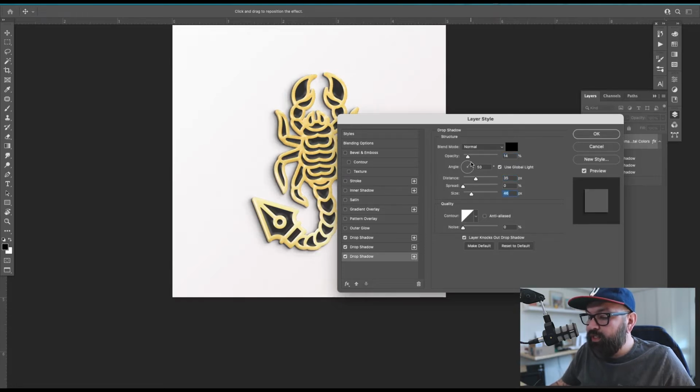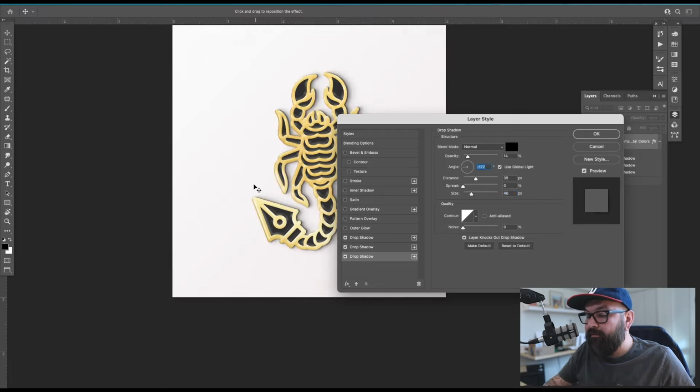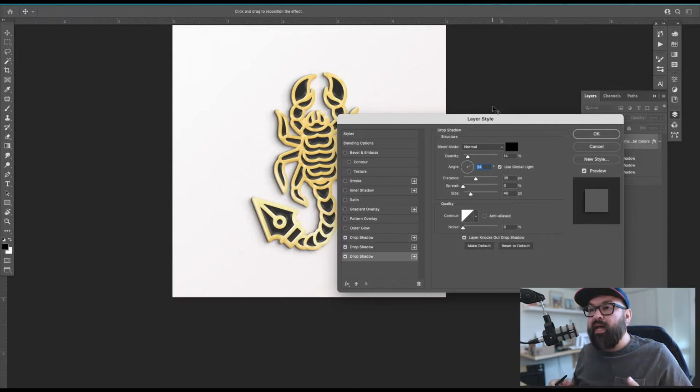Now you can't really change the angle of one shadow without affecting them all, which kind of takes away from some of that realism, because when you're inside and you're getting these multiple light sources, they're all coming from different directions. Now, once you've got your three shadows, or you can even add more if you want, just remember where your light sources are coming from.